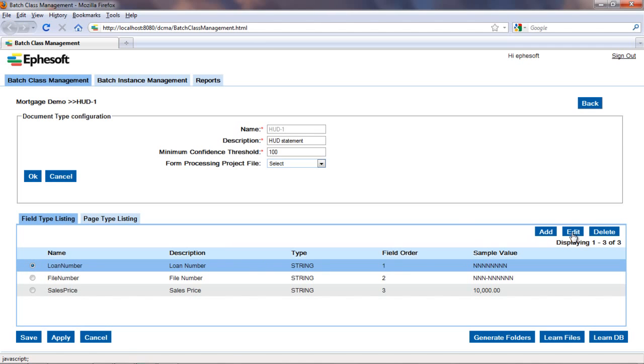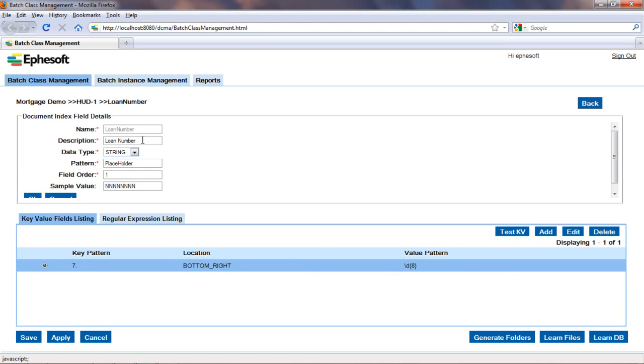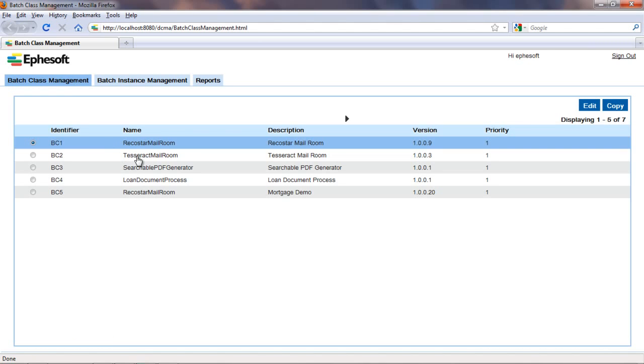If I look at the loan number in a little more detail, you note that I have a loan number defined. It's a string function, and I'm using a regular expression key value listing here. So I'm looking for the pattern of 7 dot, and based on finding 7 dot, look to the bottom right of that number and then pull off a value of 8 digits. I can add as many of these as I want here for it to look to the right, bottom right, left, wherever that data may be, and compound these key values. So that's the first tab, and defining these in a little more detail.